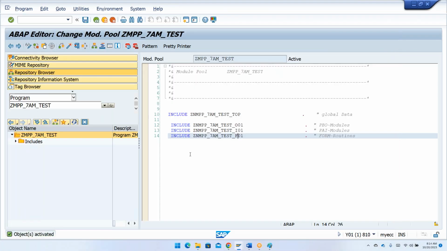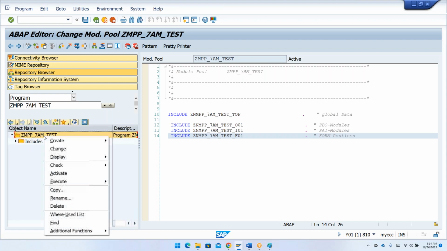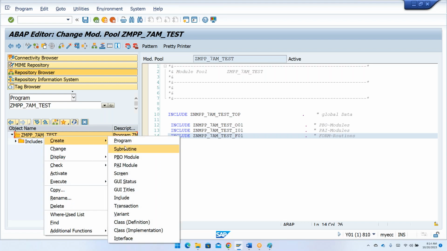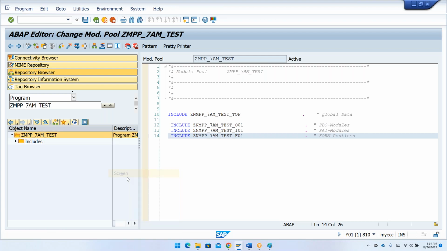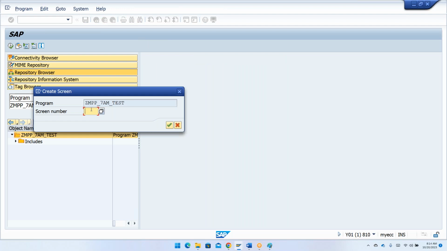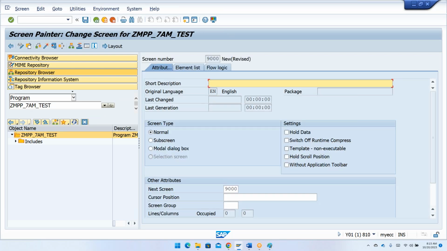Now after this step, it's time for me to create my screen. To create the screen, right click over here, click on create, and choose what you want to create. See, these are the things you can create. Now I want to design my screen. What is your screen number? Always work with the 9000 series. The 9000 series are the series that SAP has provided to us. Now I'll click on execute.